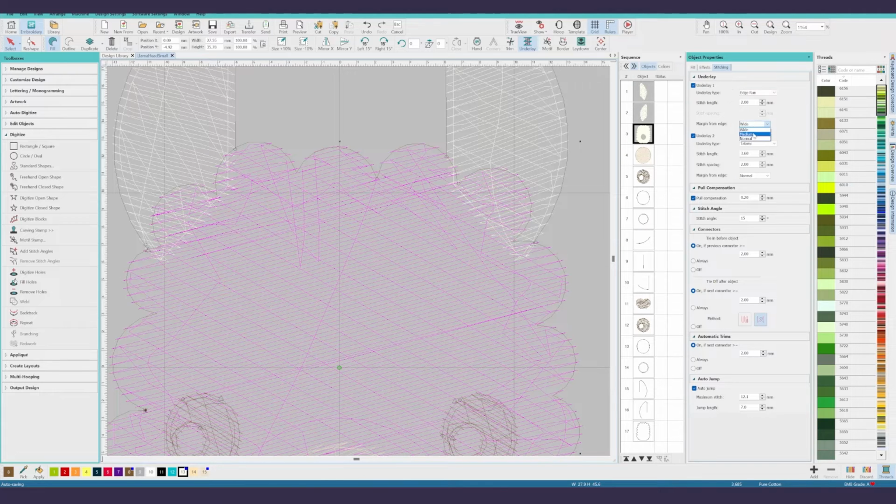If you're using a tatami underlay, you can also adjust the stitch length and space settings to reduce density, though usually they're already pretty sparse.